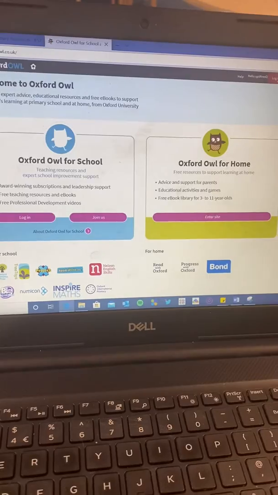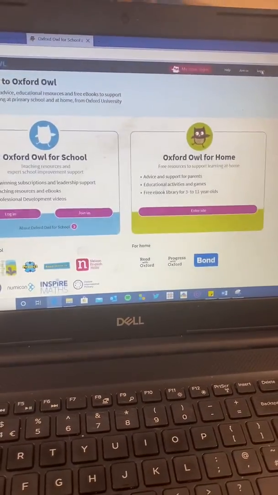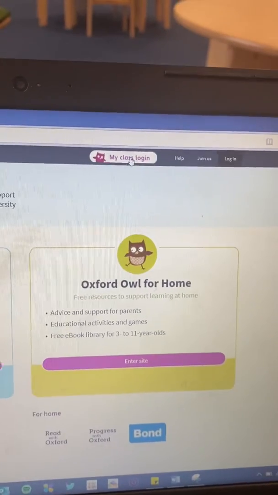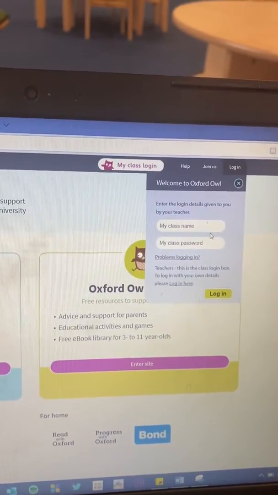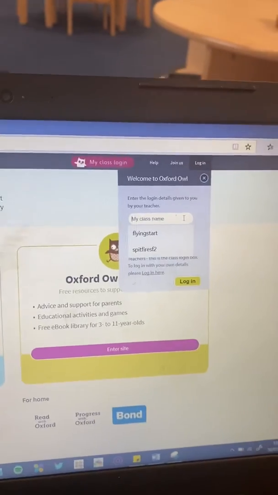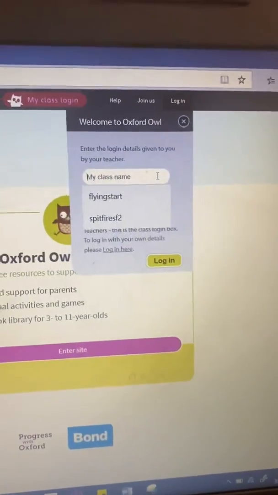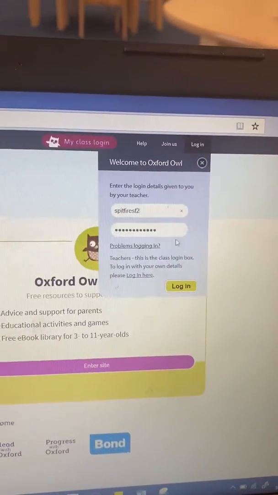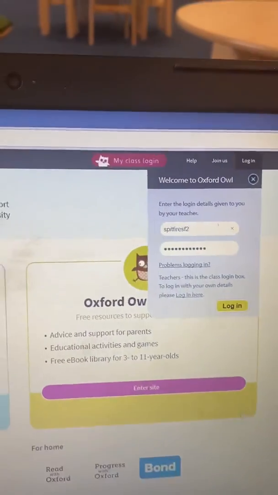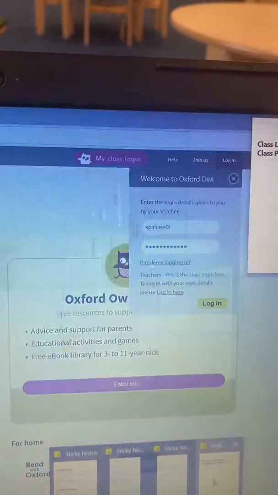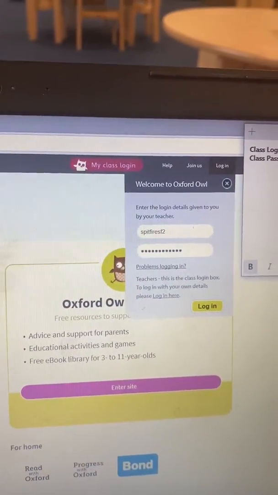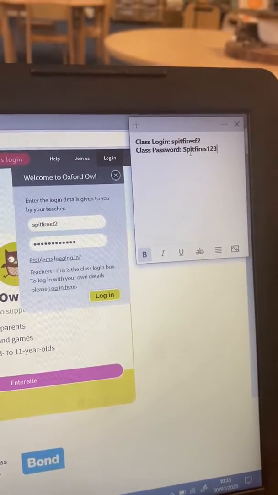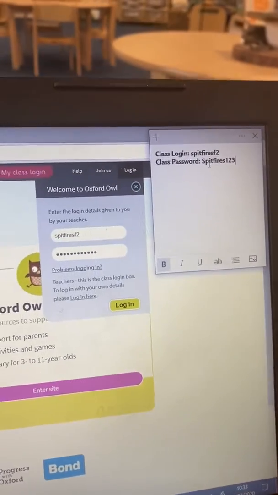What you need to do, let me just log out, is on your screen you'll have this pink tab that says My Class Login. This is the one that you need to log into. You need to put your class name in, which I've already got saved. For nursery it is Flying Star, and for F2 it is Spitfires F2. Mine automatically saves the password, but the Spitfires password is Spitfires123 with a capital S. I'll attach this to the video so that you can remember the login.